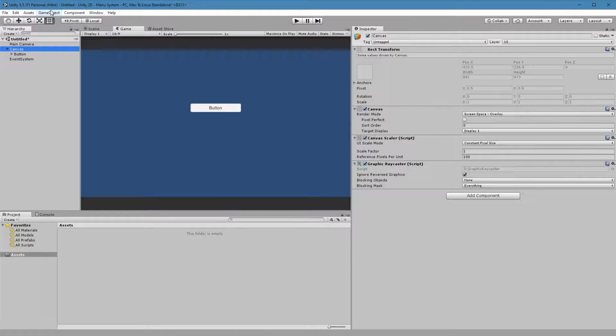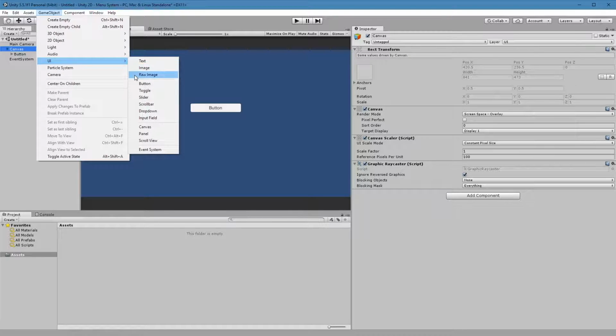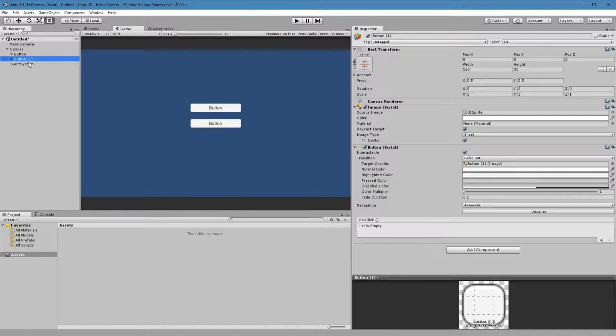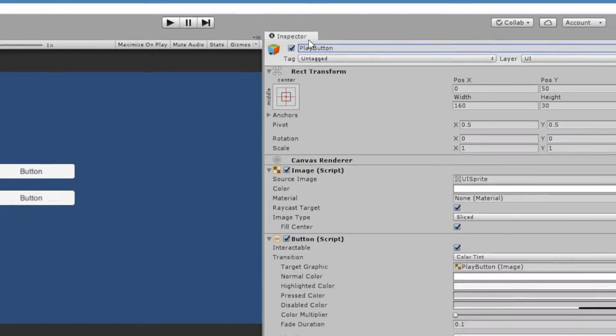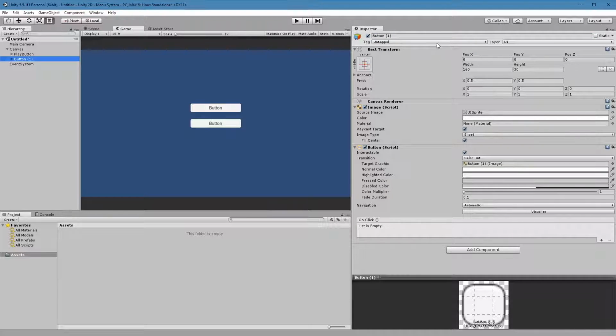Now if I select canvas and go to Game Object, UI, Button, it's just going to create a second button. It's not going to create a second canvas or a second event system. I already have a canvas, so I have no need to have a duplicate or a second canvas in this case. So I'm going to select the first button and label it play button. I'm going to select the second button and label it help button.